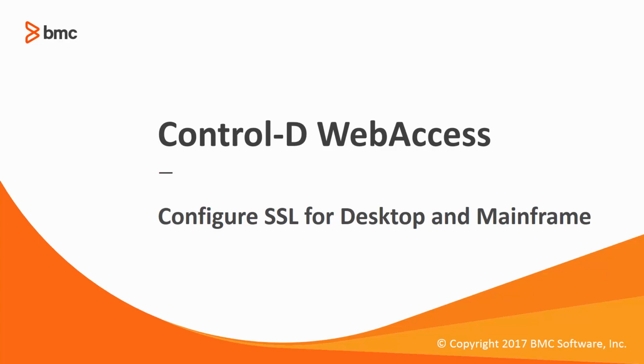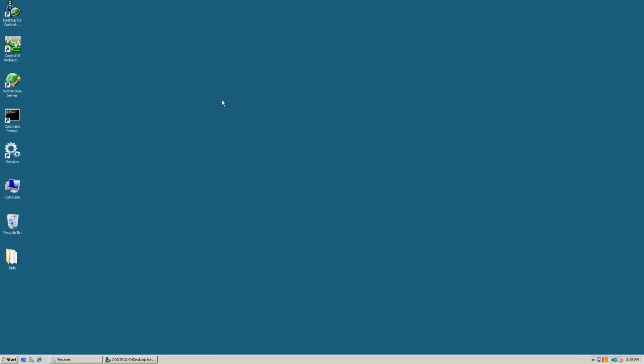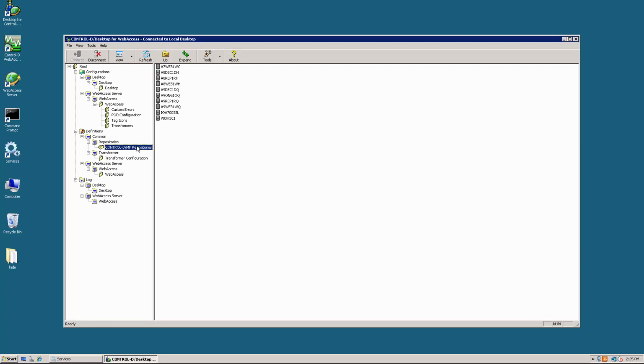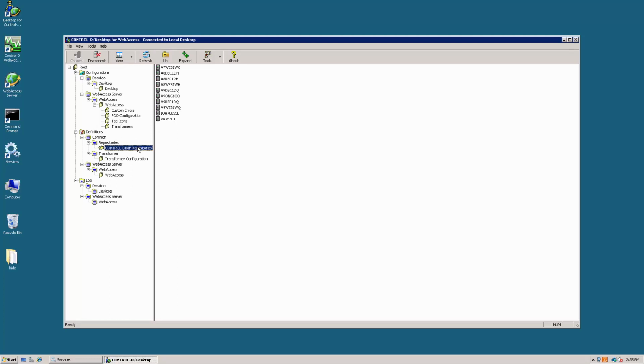In this video we will demonstrate how to configure the SSL in the WebAccess application. In the first part of this demonstration we'll go to the WebAccess desktop, to the repository list, which is listed under root, definitions, common, repositories, Control-D mainframe repositories, and select the repository on which we wish to configure for SSL.